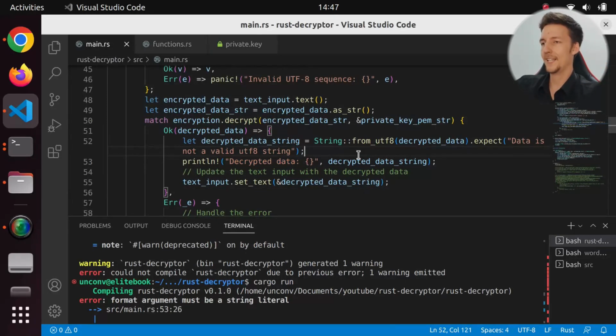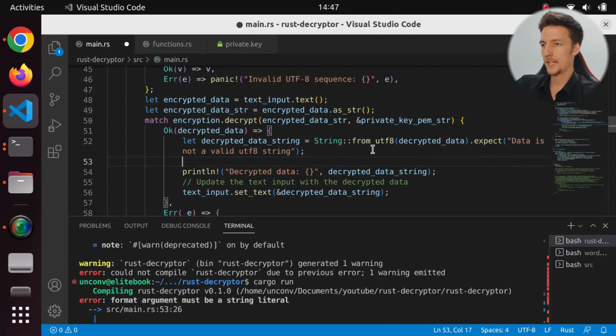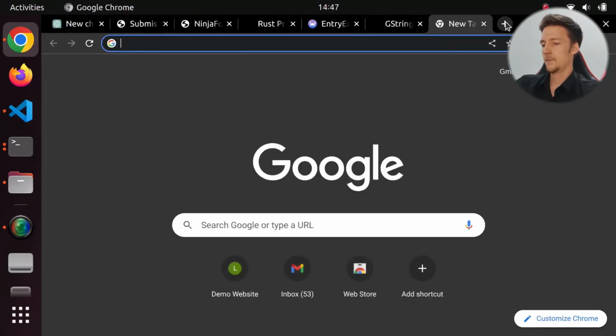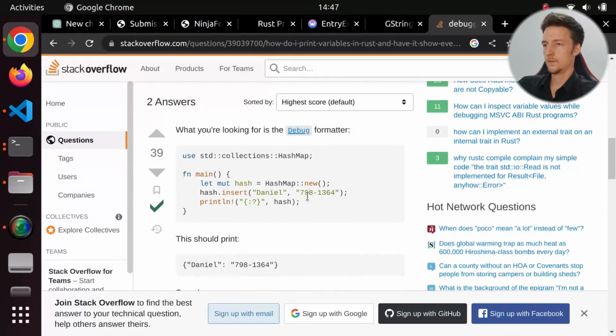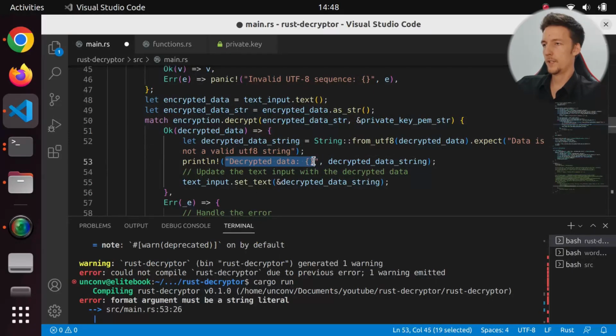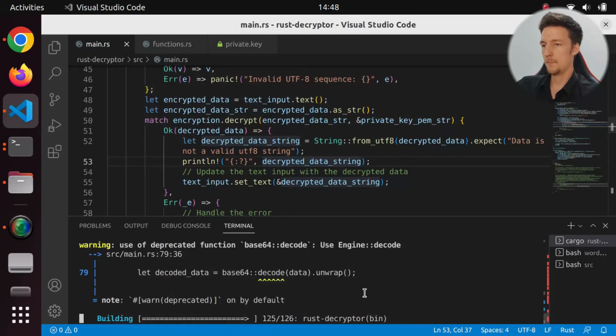print some debugging information? Like in PHP I can do print r and then decrypted data string. How do I do it here? Dump variable Rust hash debug formatter. Okay, so this is how I do it. So I have to put it here like this, and then if I pass the data into this print line with this weird thing, then it will print some debugging information about that, hopefully.